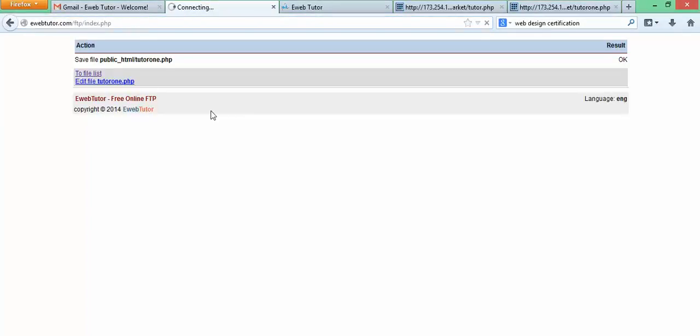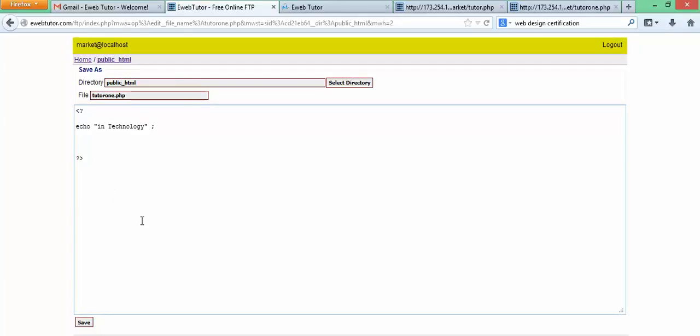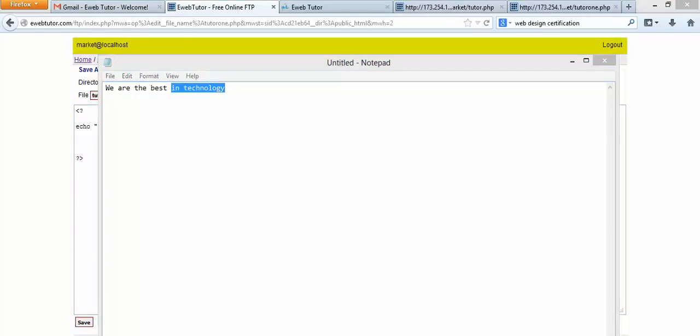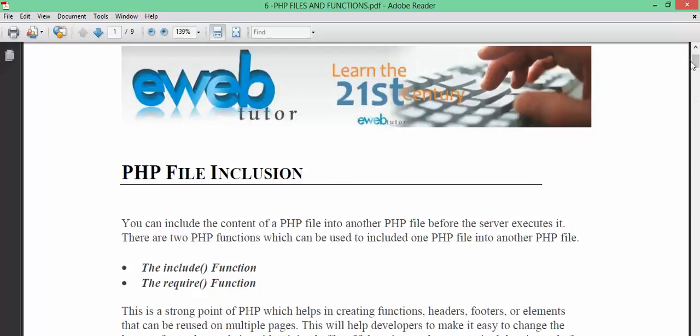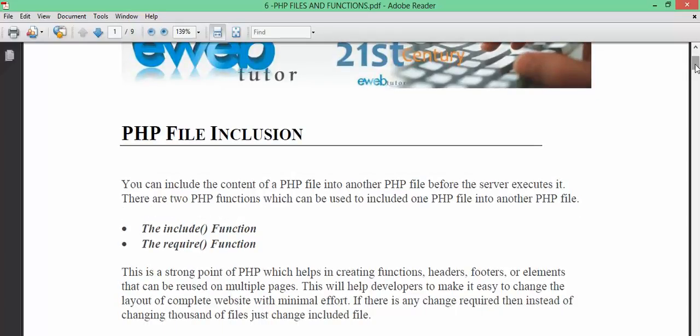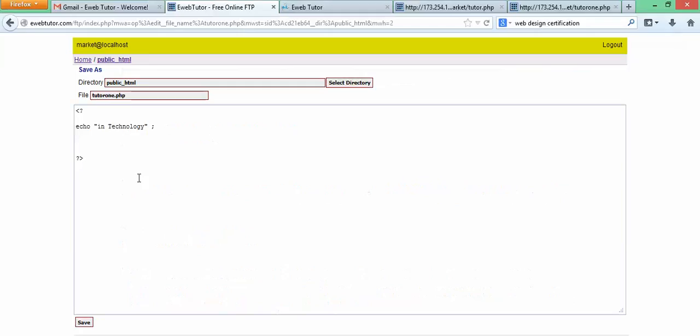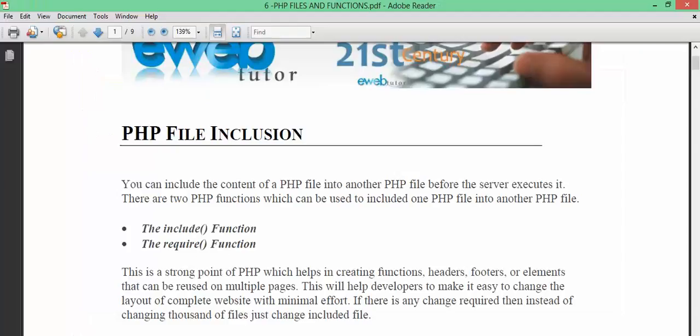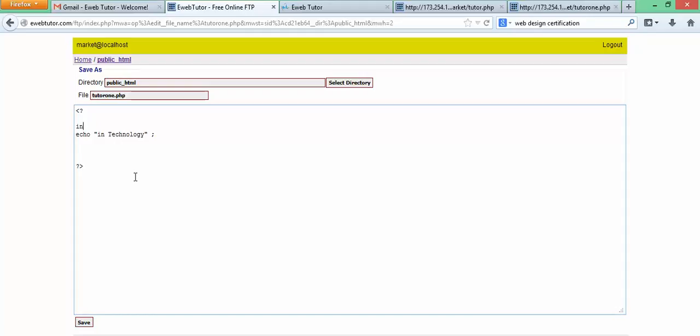So you go to tutor1.php. There are two ways in which you can include the content of one page in another page. The first way is making use of the include function.